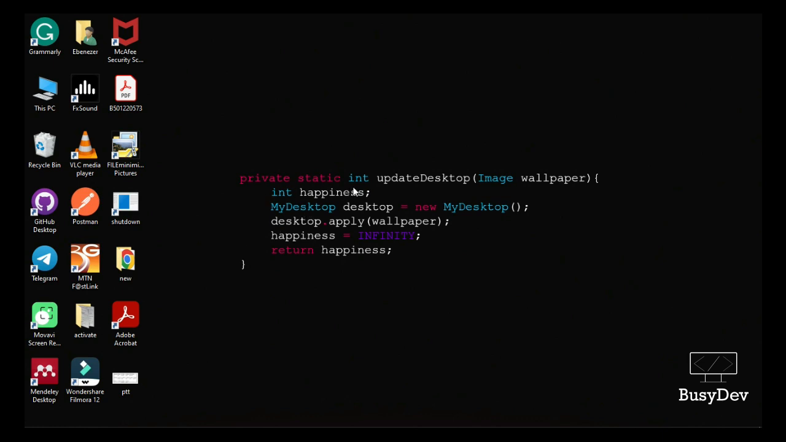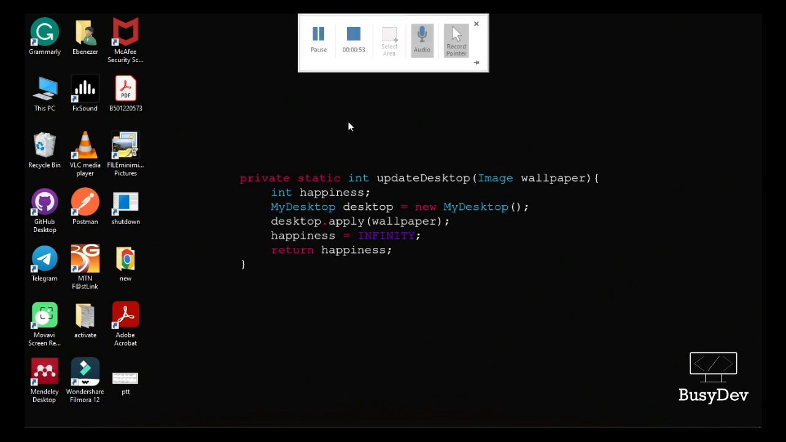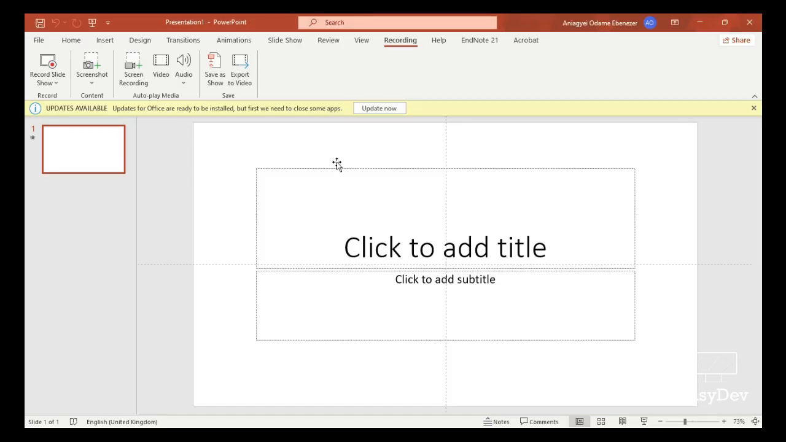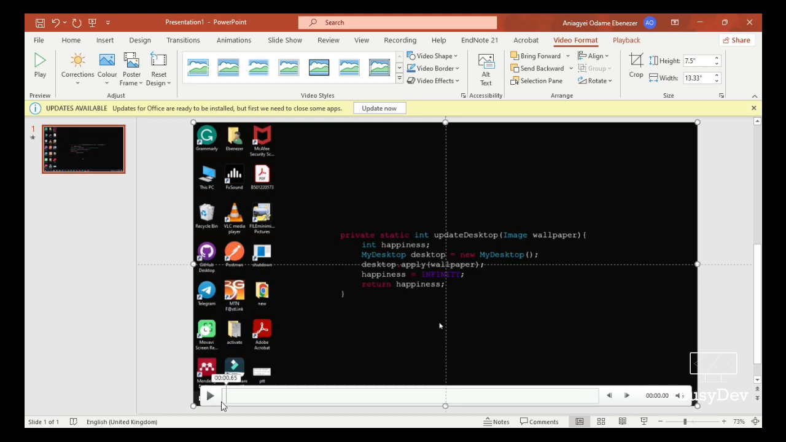So you realize that it comes with so many exceptional features with your Microsoft PowerPoint. I stopped my recording and then automatically this window should also appear when you stop your recording.